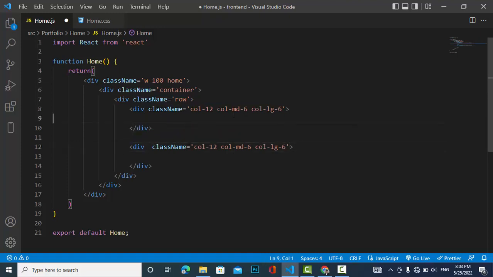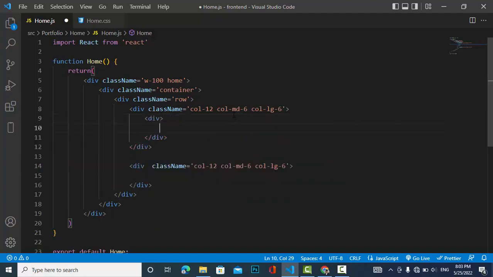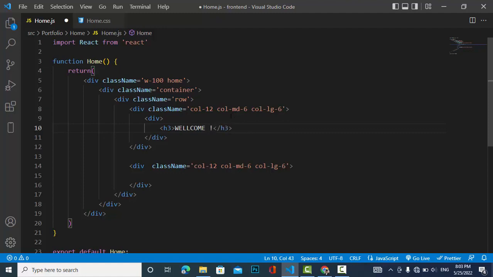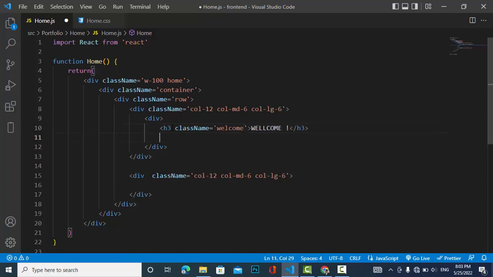Come first of all to the text part. So here first we will write an h3 tag, welcome. I will assign a class for it. The class name will be welcome text. Now I will write the text which we are animating. For that I am using h1 tag.